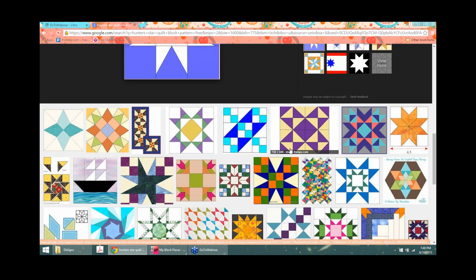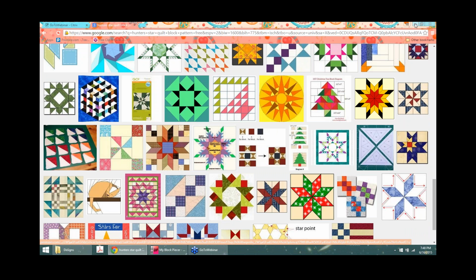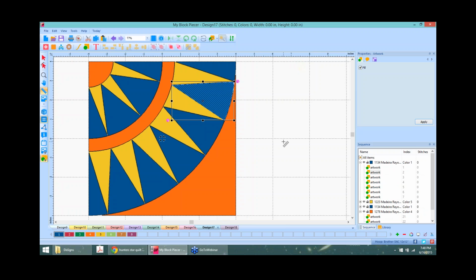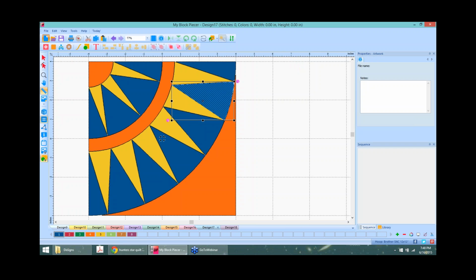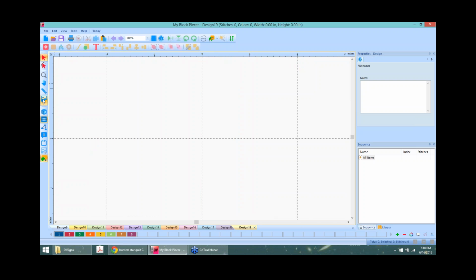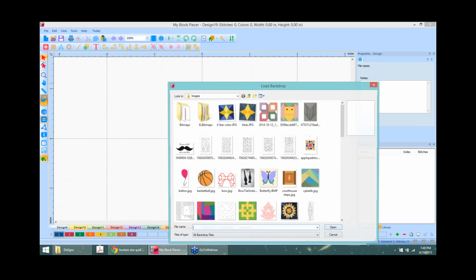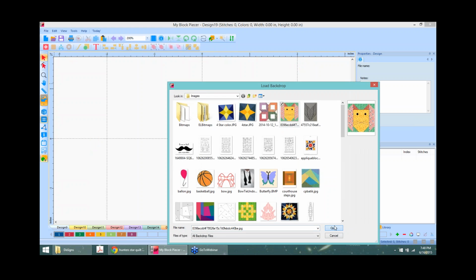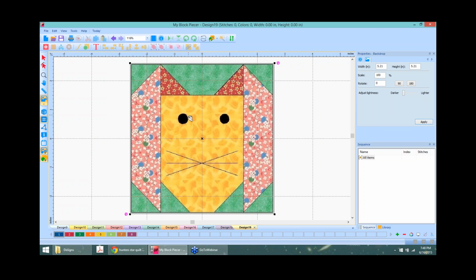Oh, and the other thing you can do, let's play with Mr. Rabbit. The other thing you can do if you find pictures that you like, and here's one that I found that I like. Let's go back, make a new page. Here's the backdrop I like. I saw this little rabbit and just thought he was adorable, okay?